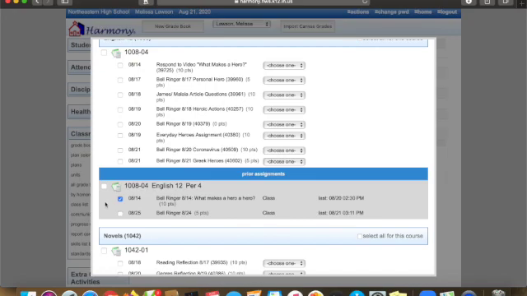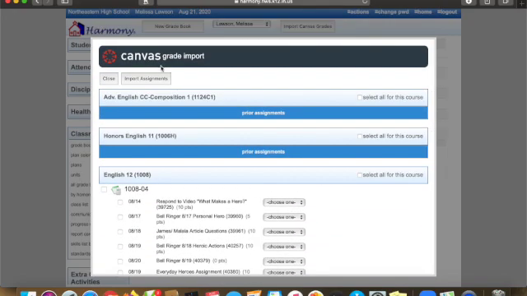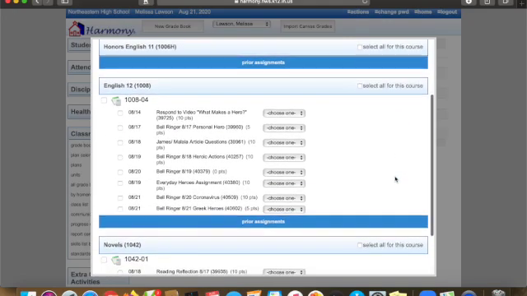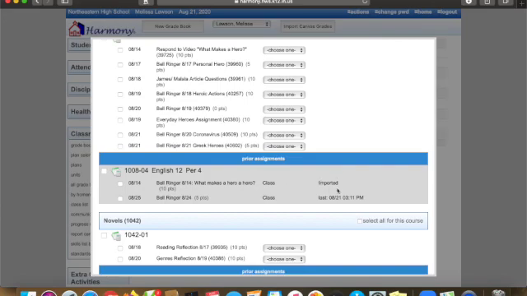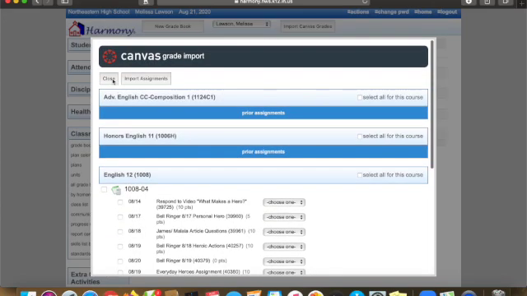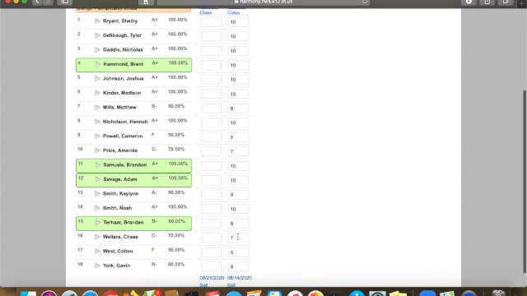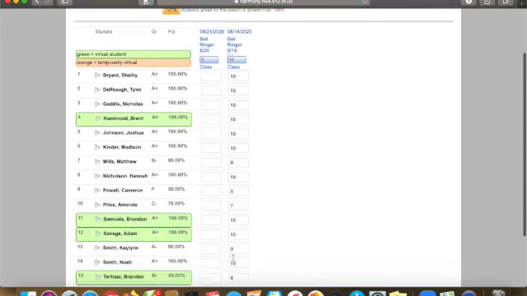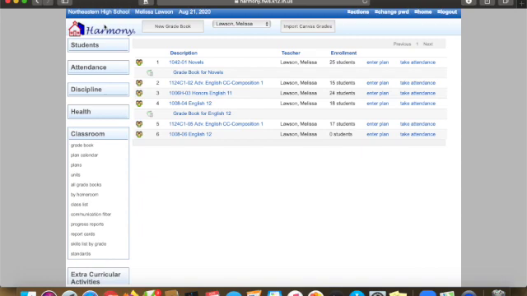And so I want to push those updated grades into Harmony now. So once again, I click Import Assignments. And it tells me that those were imported. We can go back into that grade book, and now you can see that everybody in that class has a grade of some sort for that assignment. Those are the basics. If you have questions, please don't hesitate to ask.